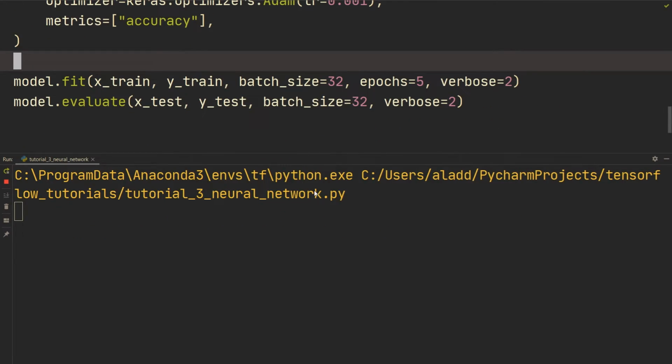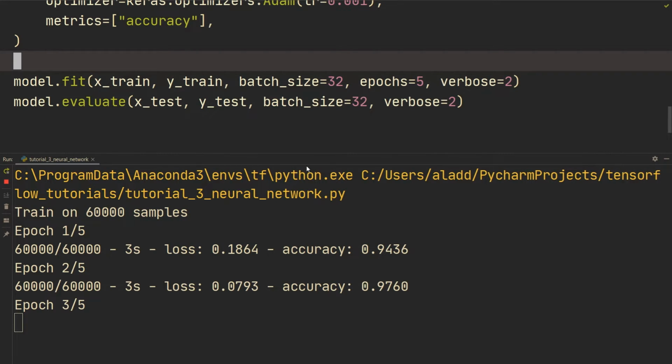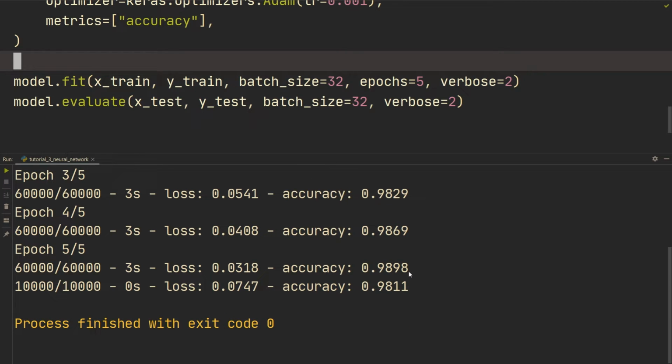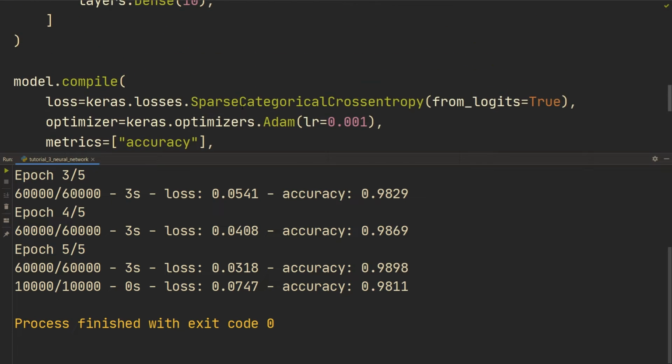So if we run this now, just running it for 5 epochs, we get about 99% accuracy on the training set and 98% on the test set, which is reasonably okay, right?